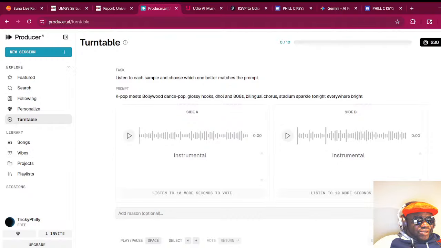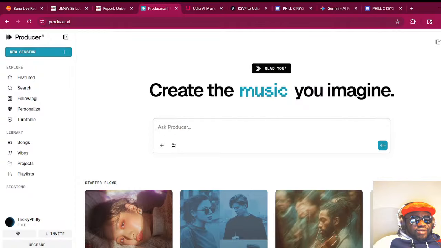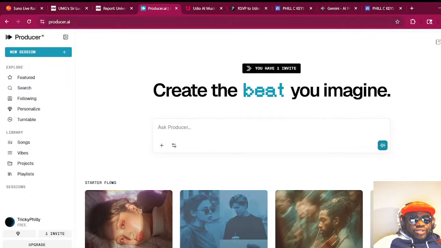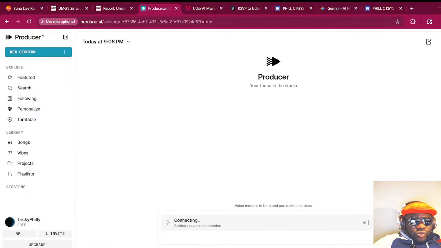I've demonstrated this so many times. They use the word session, right? So like you're in a studio. You have this session and then you can ask the producer a question. You can go into voice mode. Producer, you got to allow it. Producer, you can actually talk to it.